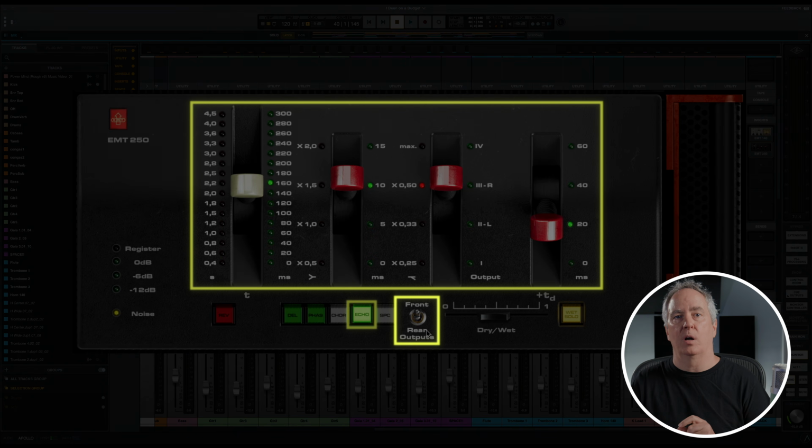And don't forget about our little pro tip here, where the front to rear toggle switch acts as a mute switch to the input of the delay. We'll talk a little bit more about that front rear toggle switch later on in this walkthrough.